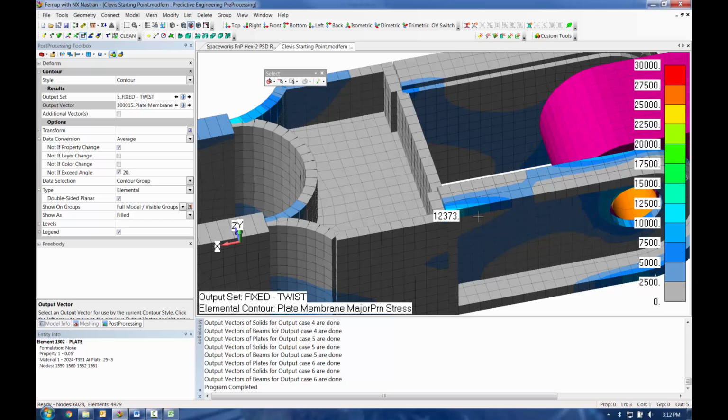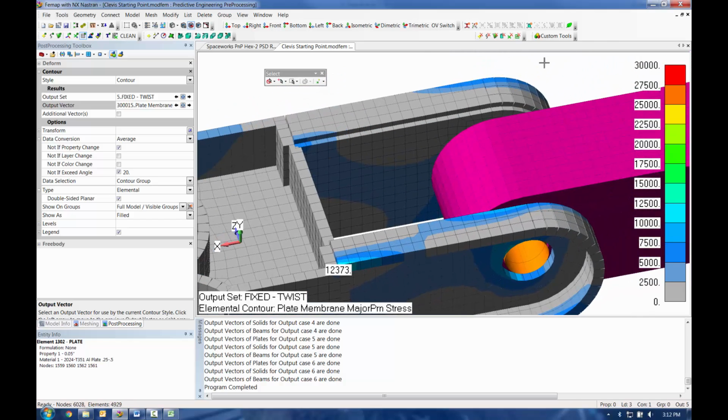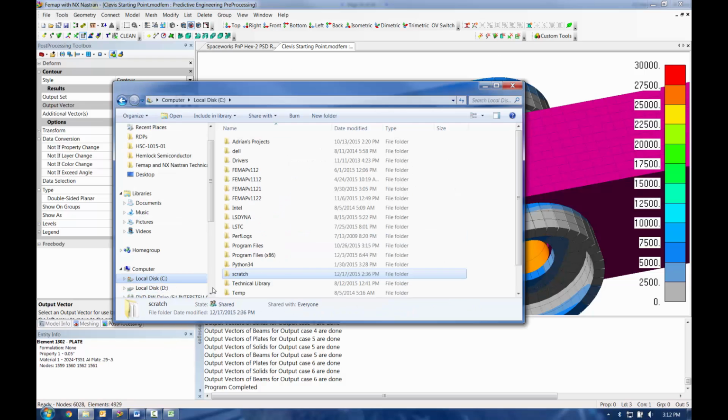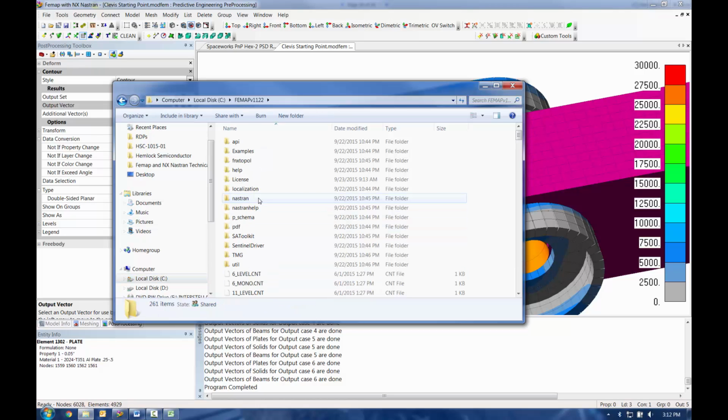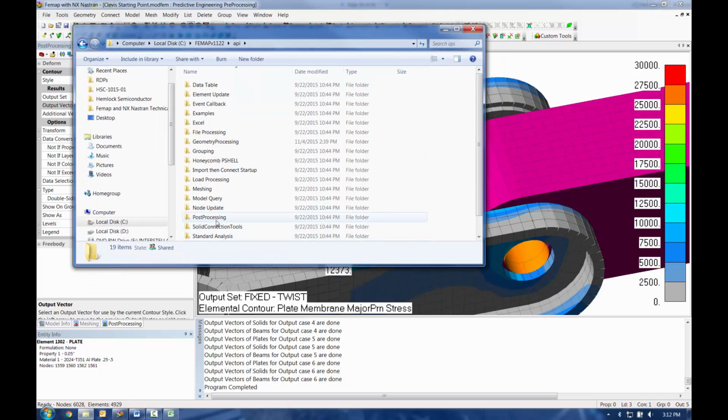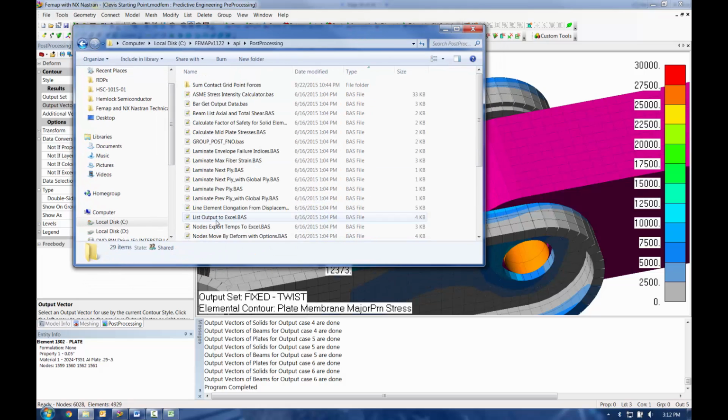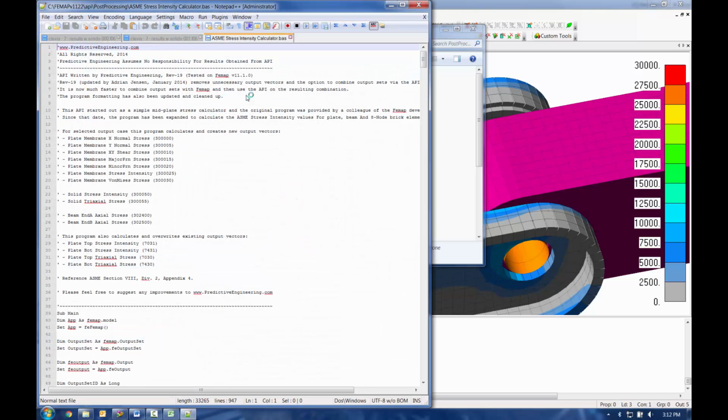So this is really useful, and it's a good starting point because any of these custom tools you're going to have access to. You can go to the Femap directory, wherever it's stored on your machine. You're going to go to the API folder, and all these folders are going to match up with the different categories of custom tools. So if you need to create your own custom output vector, you might want to start out with this stress intensity calculator. You could see, all right, how does it use plate top X and plate bottom X to generate plate membrane X? I could use that architecture and start building my own custom output vectors. And a lot of the groundwork is already done here.